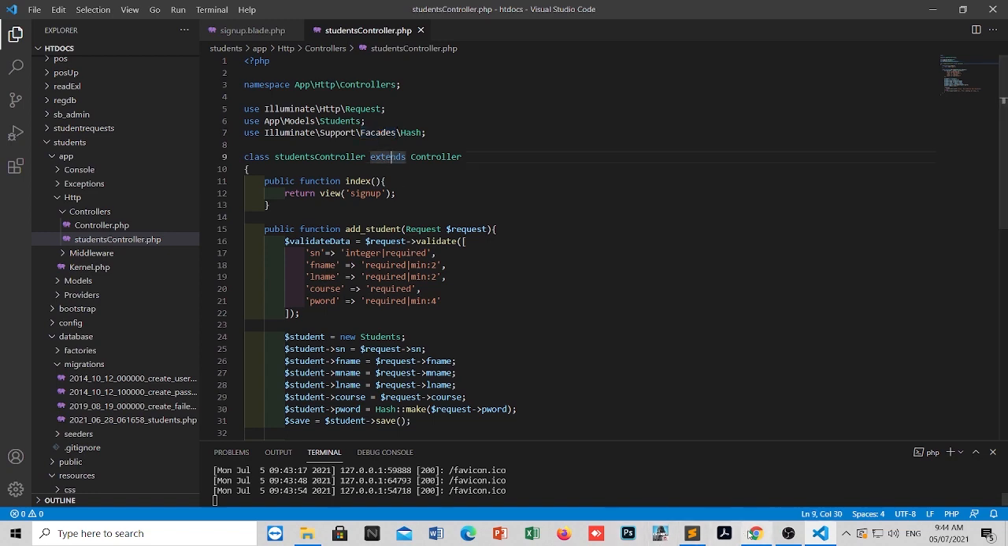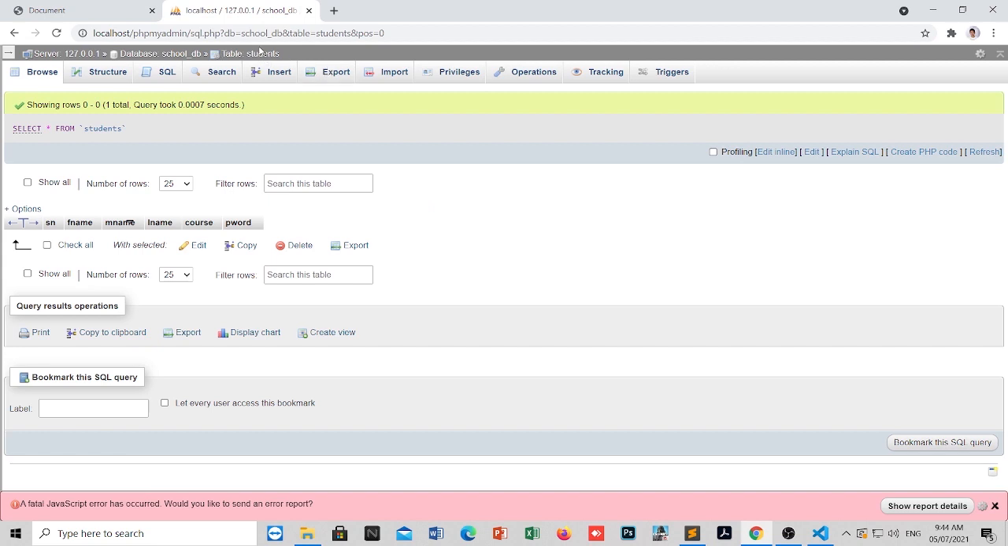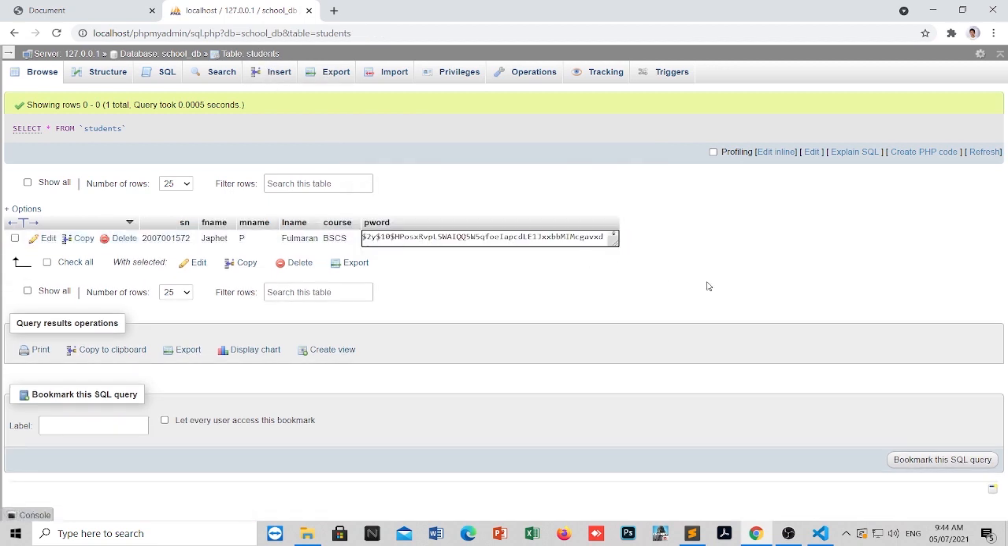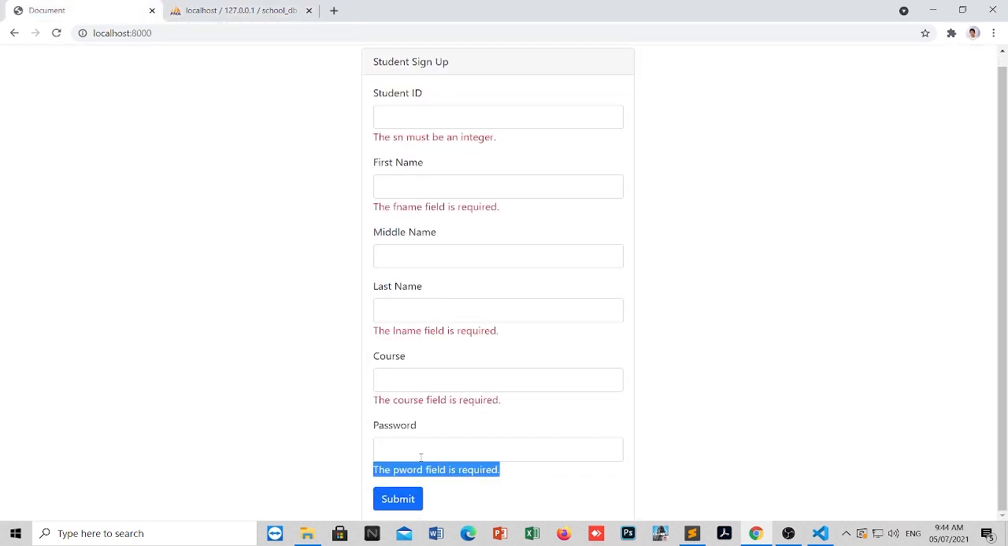Okay. So let's go back to our project. Go back 1 2 3 4 5 6 enter. And done. We have registered the student. And let's check if nakahash na ba siya. Okay, it's being encrypted. Okay. So now we're going to check kung naka-required ba siya. Okay, it's required. So we're going to modify this one.